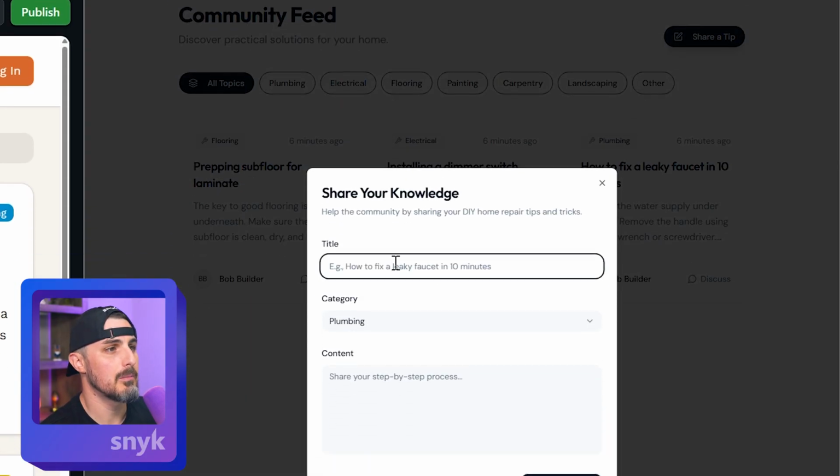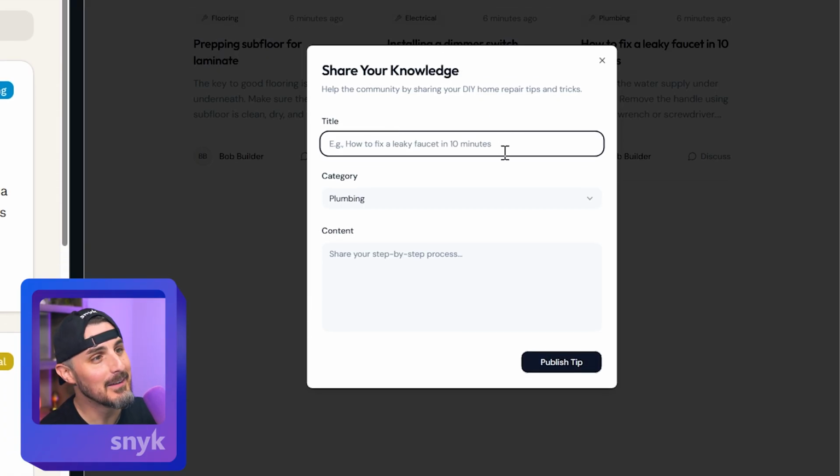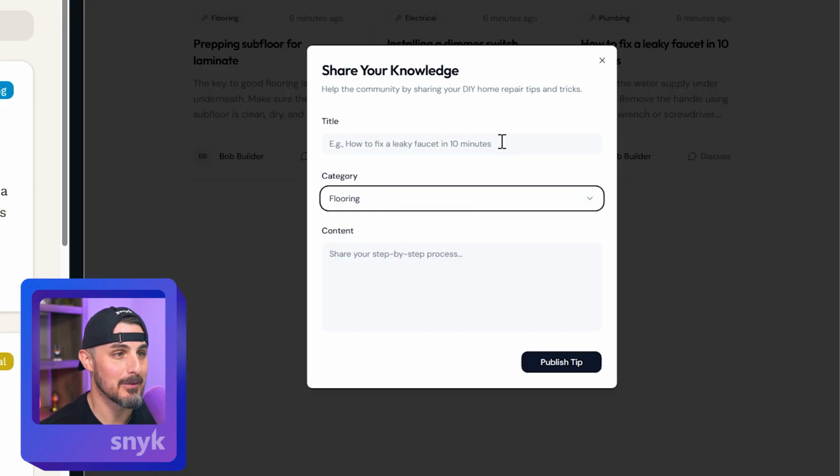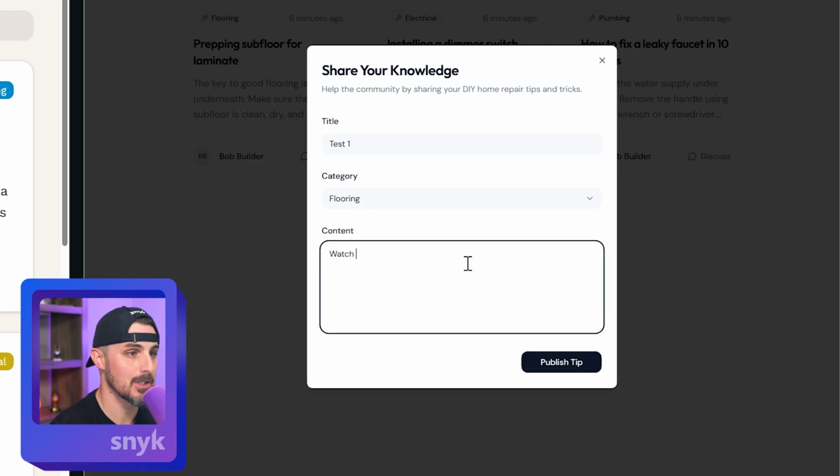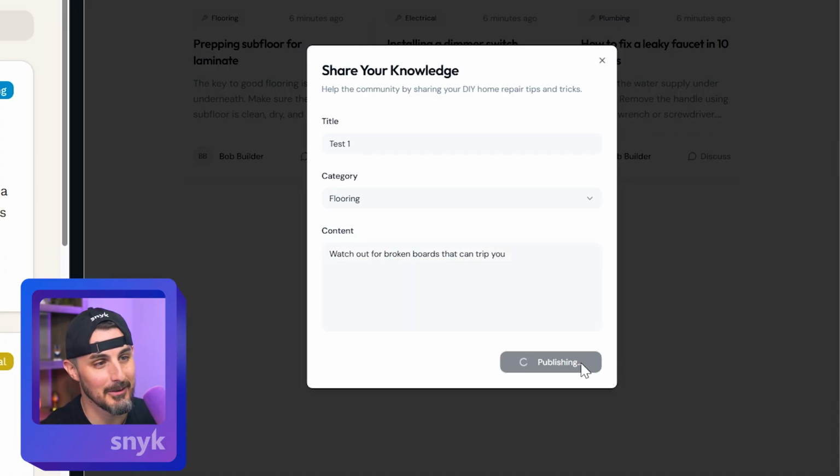Let me share a tip. Oh my goodness. Look at this. Another platform with the same sample title, like placeholder text. What the heck is going on? Let's say this is flooring. Test 1. Watch out for broken boards that can trip you. I don't know.